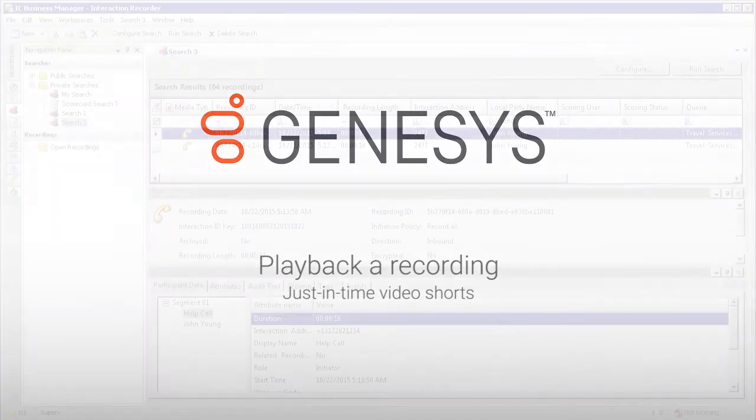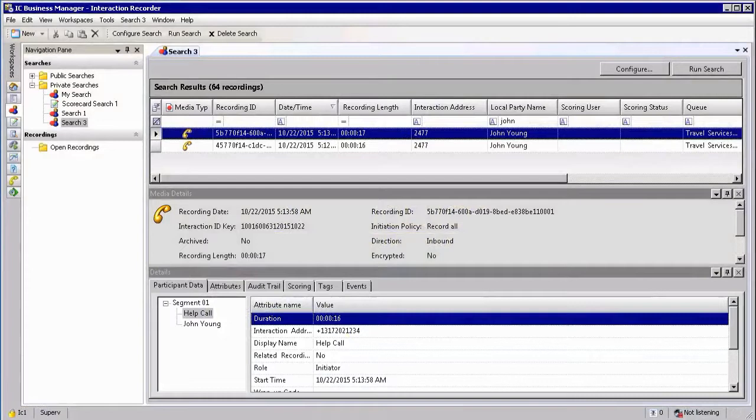My name is Jan Buerta, and in this section we are going to look at interaction recorder replay functionality. Now, at any point in time when you would like to listen to a recording or indeed view the associated screen content of that recording, you will have to go in and replay the recording.